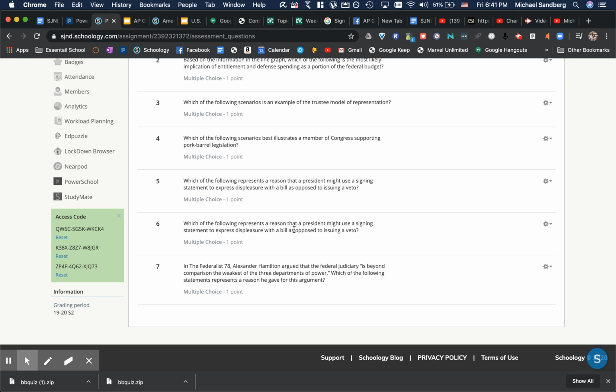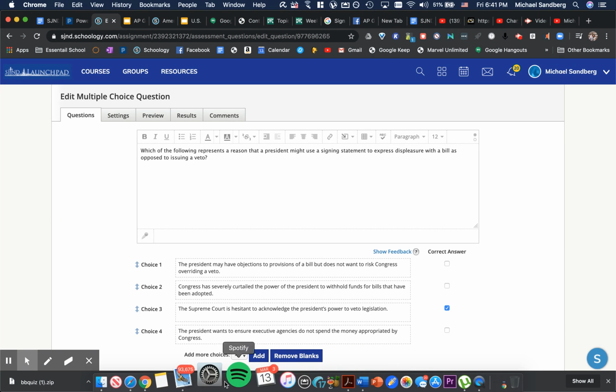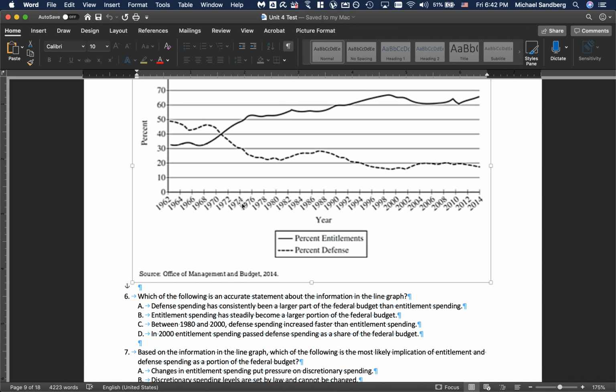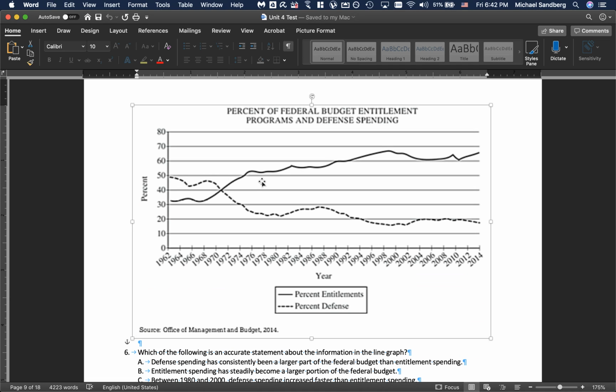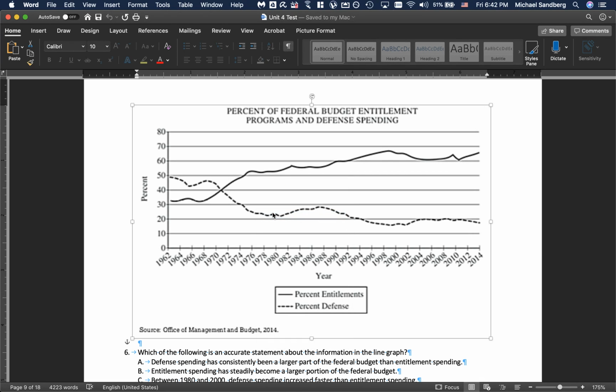This is where it gets a little dicey because I want them to see that graph. But if I go to the question, you'll notice the graph isn't there. So the challenge is, well, how do you do that? So I have my graph saved in my Word test, which was right here. So what you do, and again, I just apologize, there's no easy way to do this. You right click on it and then you save that as a picture.